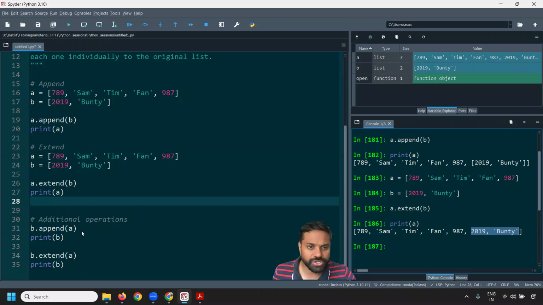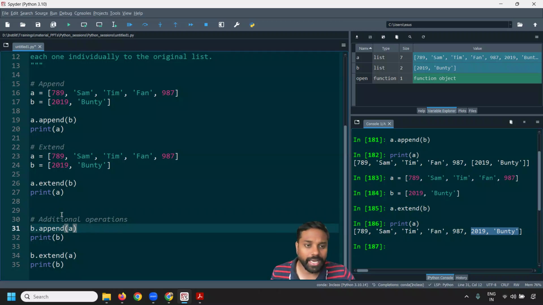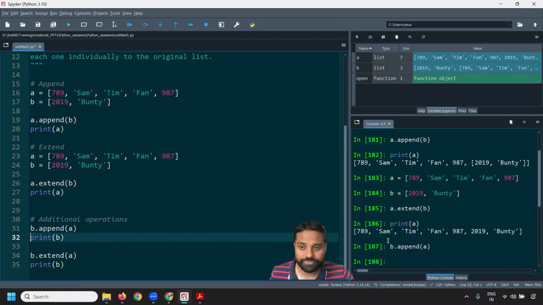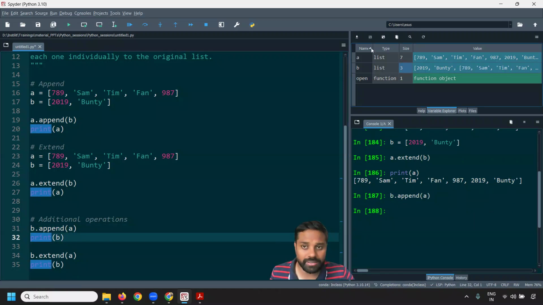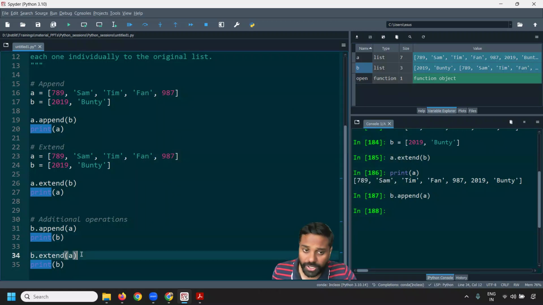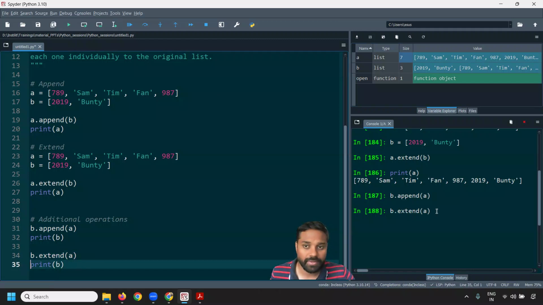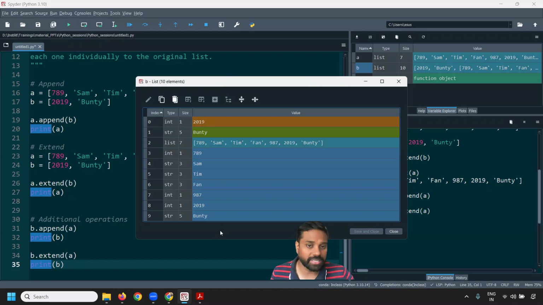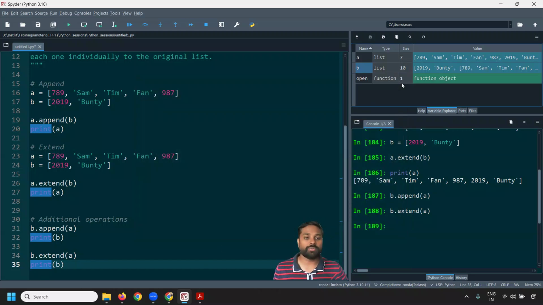If I run more operations here, what I'm doing is I'm appending A to B now. B has only 2 elements. When I append A, you can see it becomes 3 elements, but that will have A at the end as a single item. Now, if I do the same operation by extending the elements of A to B, then all individual elements of A will get appended to B. It iterates, right? So now you can see it becomes a 10-element list. So this is the primary difference between append and extend.